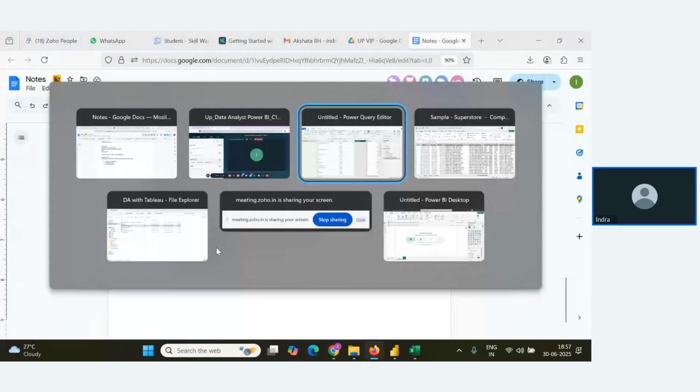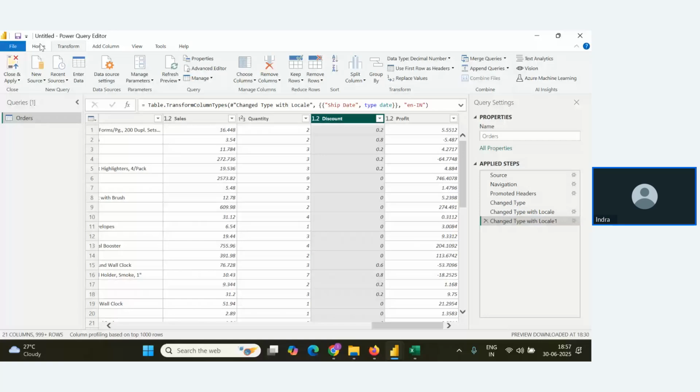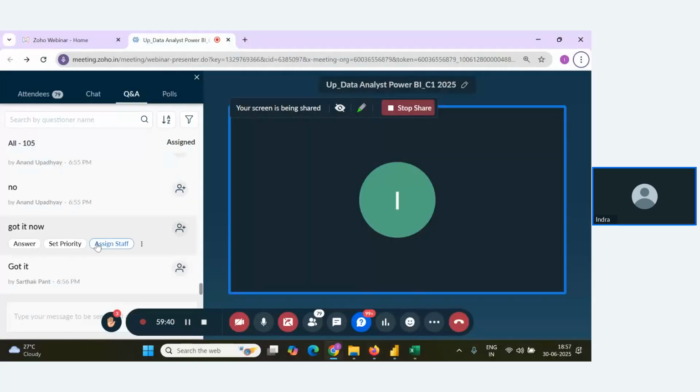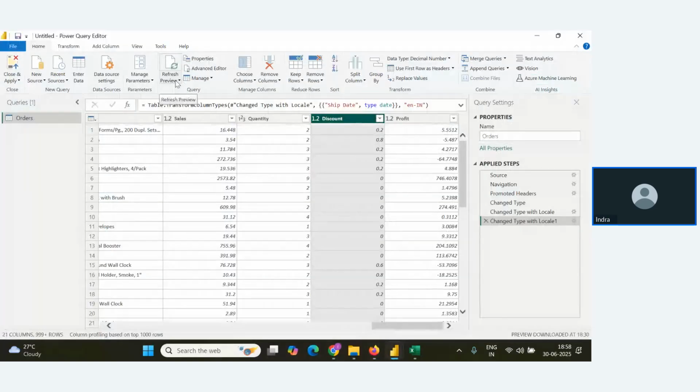Okay. Next thing, I would like to show you an option called refresh. If you see here in the home section, we have an option called refresh preview. In the home section, you will find an option called refresh preview. What is this option actually? See guys, if you just hover your mouse, you'll see it will refresh the data.